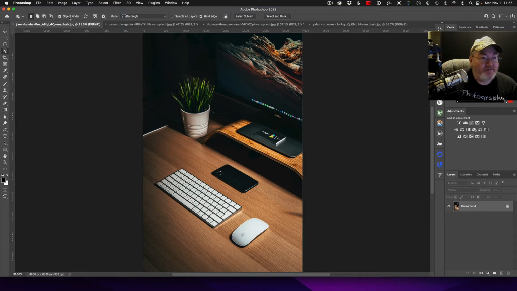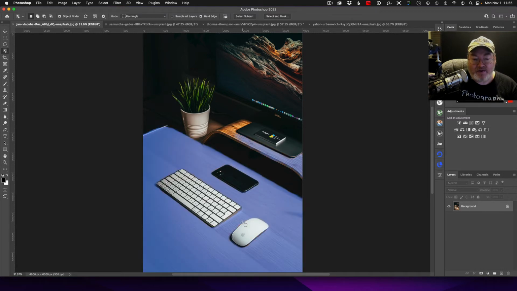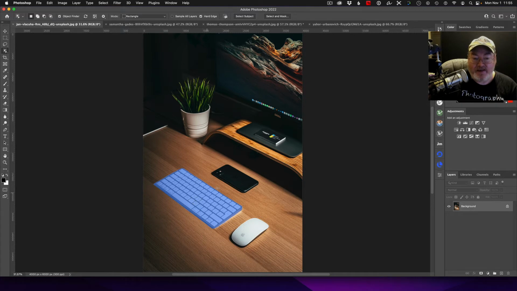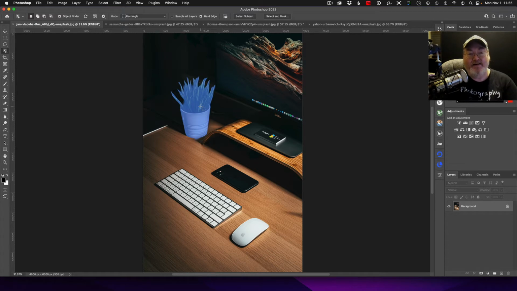make sure that the object finder is checked. And look at this. It instantly picks up the objects and has made a selection of everything: the desk, the keyboard, the phone, the mouse, the plant. All of these automatically. So I didn't have to do any hard work.